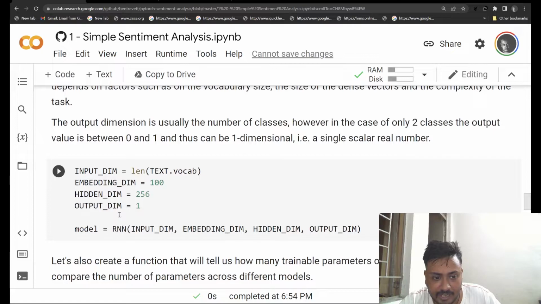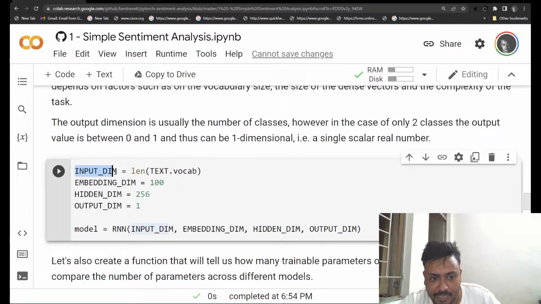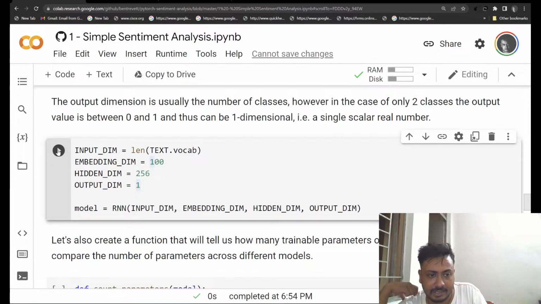So let us initialize the model. Here we are specifying the input dimension, which, as I said, is the vocabulary size. Embedding dimension we get to choose, and that has been set as 100. Hidden dimension again we get to choose, decided as 256. Output dimension depends on the number of classes in your task. In this task we have two classes, but they are 0 and 1, so that is effectively one class, and based on that value we will just decide on a threshold whether it is the positive class or negative class. Okay, and we initialize our model.